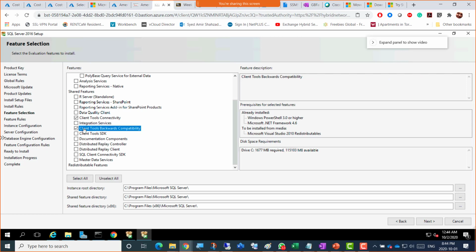Client tools, backwards compatibility. Let's select that too. Suppose you have an older SSMS there, which we will not have. And client tools SDK, software development kit, containing resources for programmers. We don't need that. Documentation components and so on. SQL client connectivity, SDK.